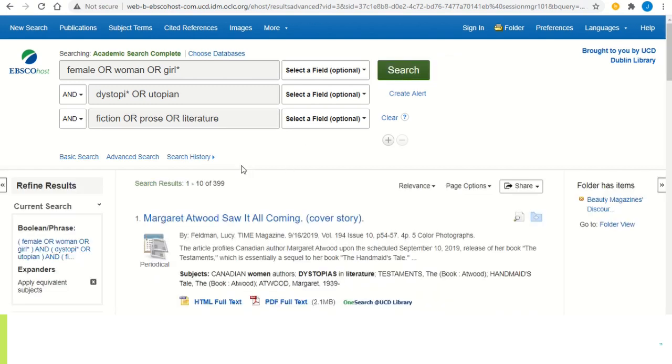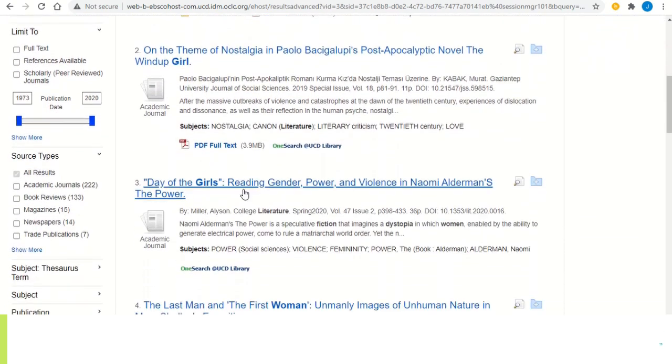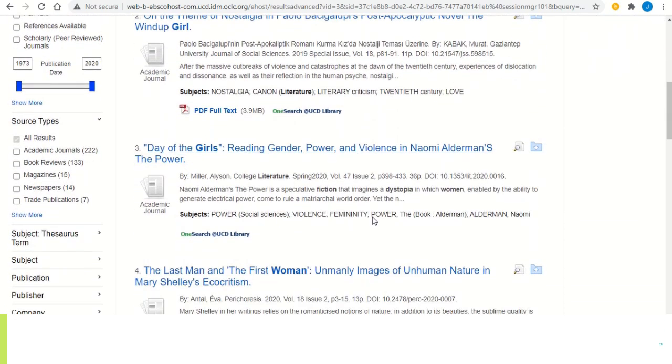So we have a lot more coming back at us, 399. It'll be quite a bit to sort through, but not too much. It is something that you could have a look at. If you see ones like this that just have the one search link, that means the full text is not available on the database, and you click this link to see if the library has it. If you see ones where it says PDF full text, that means that you can click on that link and get directly into the journal article.